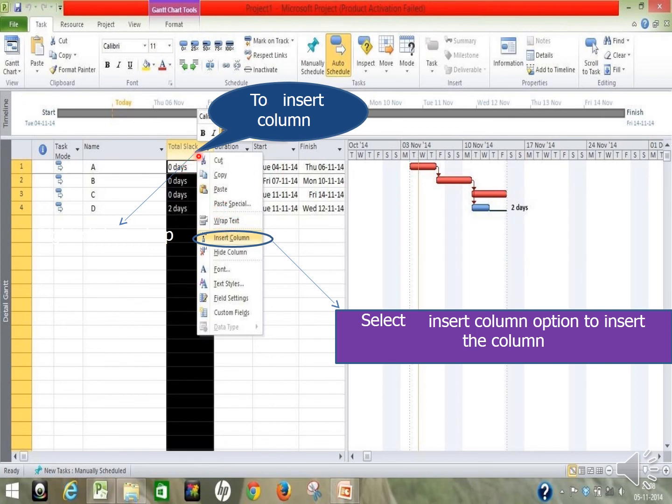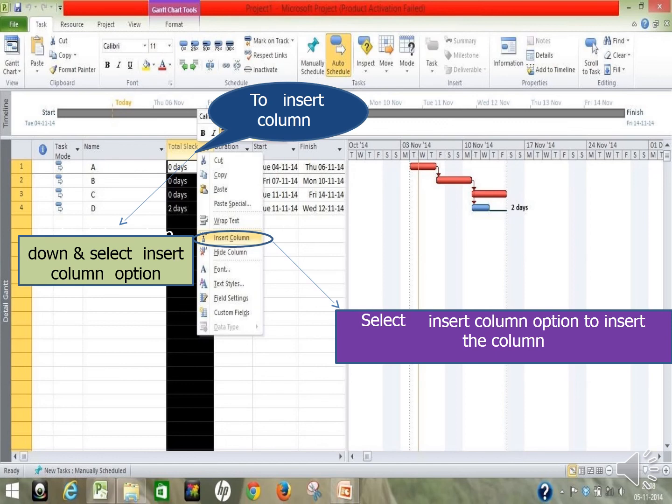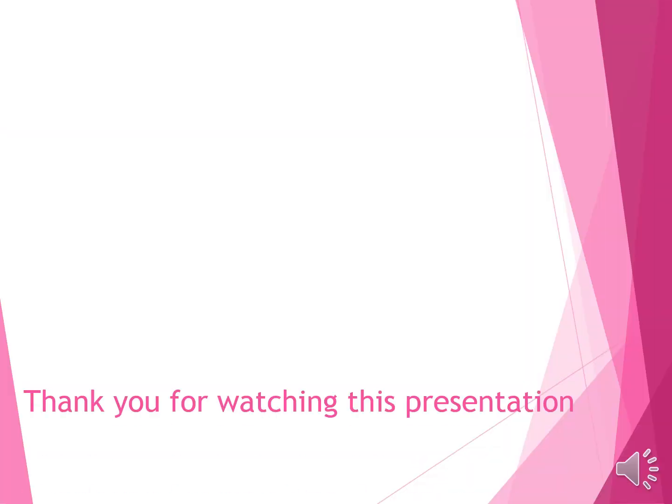To insert a column, you go to the page, here in the task, you can see insert column. Select the insert column option to insert the column. Suppose you want to add some more remarks or anything, click the arrow button and insert. It will ask whether a column or a row is to be added. You choose that, so it will be automatically added. Here you can see everything.